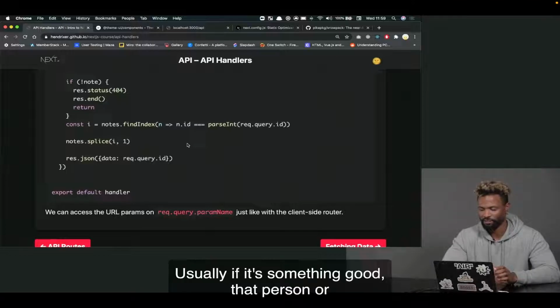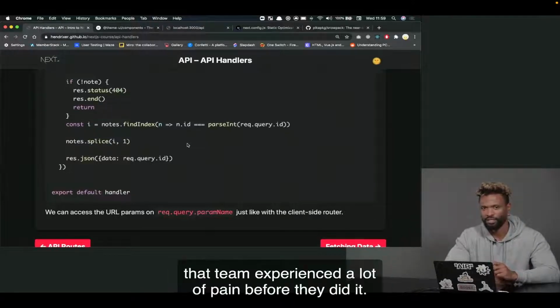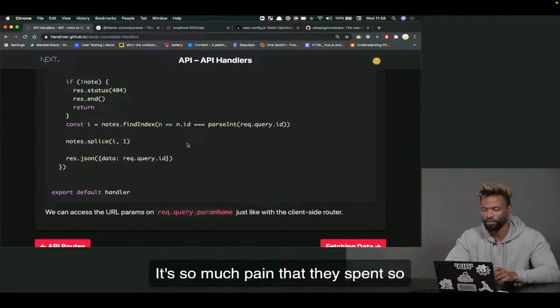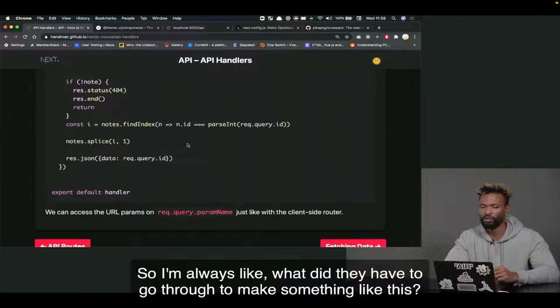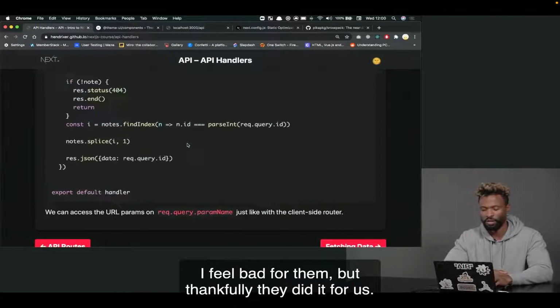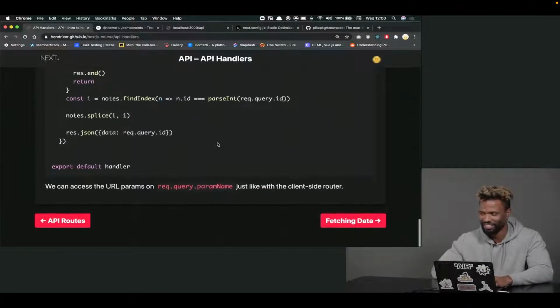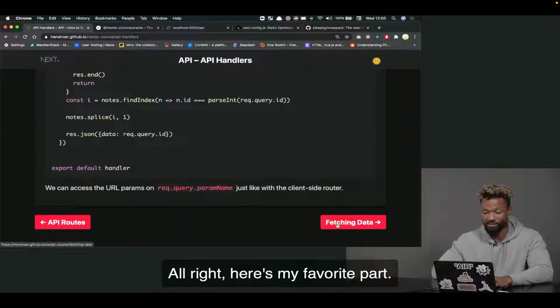Usually if it's something good, that person or that team experienced a lot of pain before they did it. It's so much pain that they spent so much time making this because that's how much pain they felt. So I'm always just like, what did they have to go through to make something like this? I feel bad for them, but thankfully they did it for us. So awesome. All right, here's my favorite part.